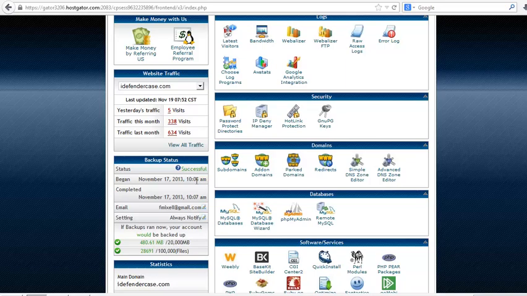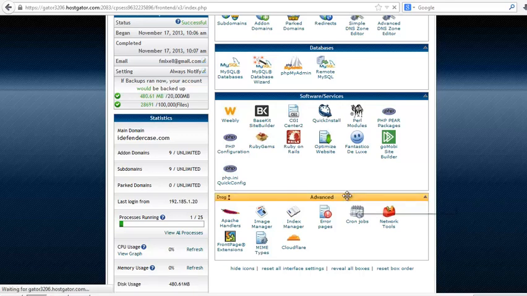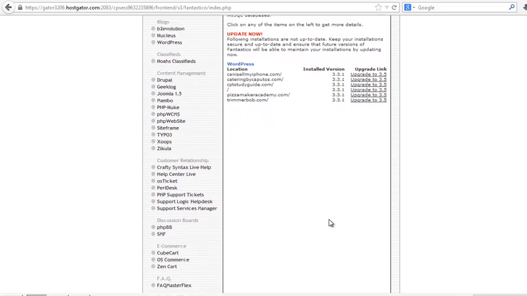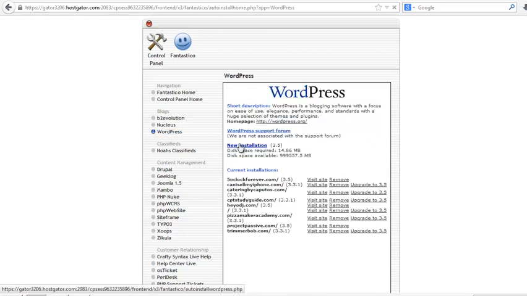The next thing you need to do, if you're going to set up a WordPress site, I suggest you go to the software and services page. Bluehost, everybody has this, so just because I'm on HostGator doesn't mean they won't have it. It's called Fantastico Deluxe. So you click on that, and then you see, it takes you here. You click on WordPress, and then you hit new installation.